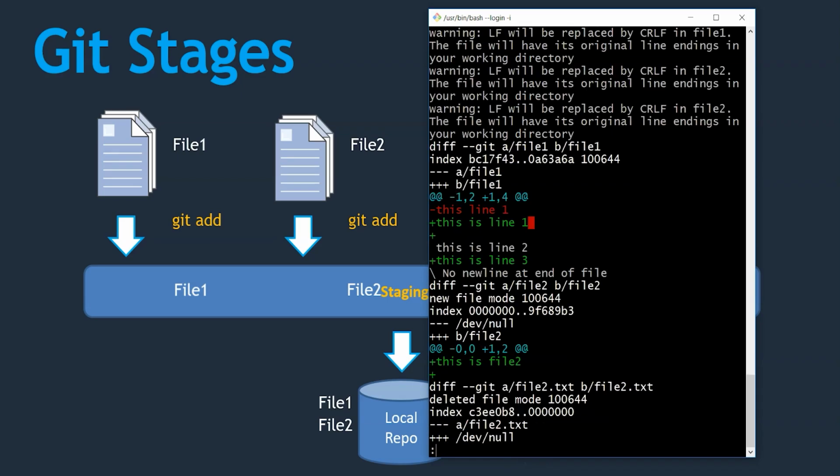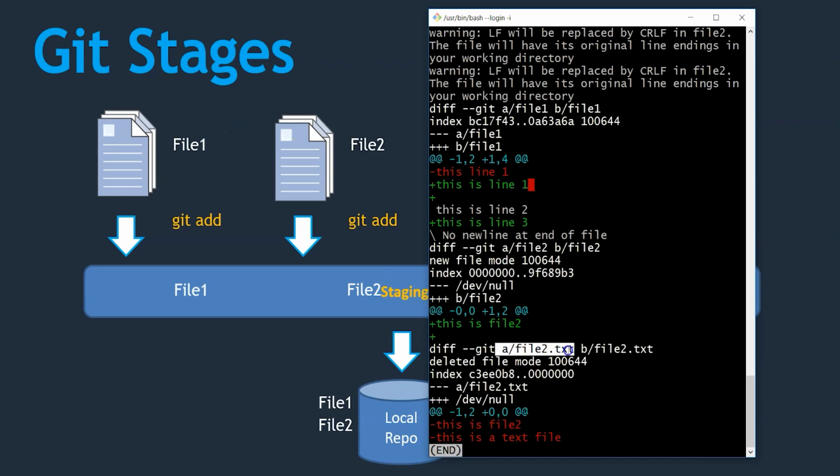Now let me execute this one and you can see. In file 1, it is identified that this line has been removed in the working directory area file, and we have added this, and also we have added one more extra line over here. Similar way, it is identified that there is a new file file 2 created because it thinks that file2.txt and file2 are both different. So in the working directory, one new file called file2 has been created. At the same time, it thinks that file2.txt has been deleted. This is how we can compare our changes from working directory to staging area to local repo, and local repo to working directory.